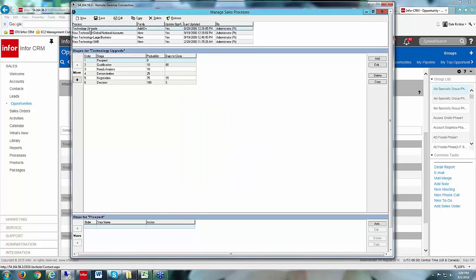So staying on that technology upgrade, if I look down below, I have 6 different stages in there: prospect, qualification, needs analysis, demonstration, negotiation, and then decision. You may have noticed as I highlighted each one of these, down in the bottom of the screen, it showed different steps. They don't have any steps in there for prospects, but if I move to qualification, then they have 3 steps in there: a discovery phone call, a discovery meeting.